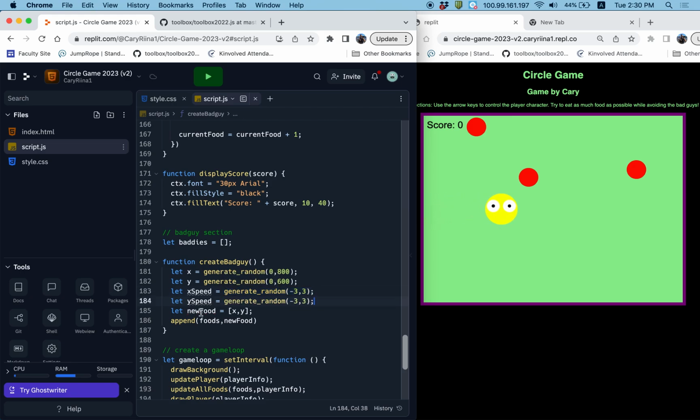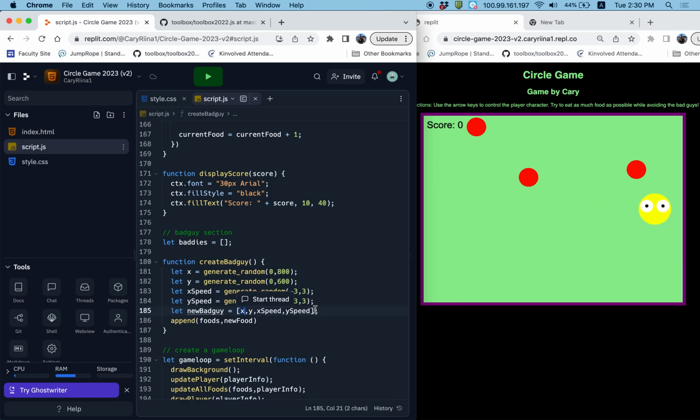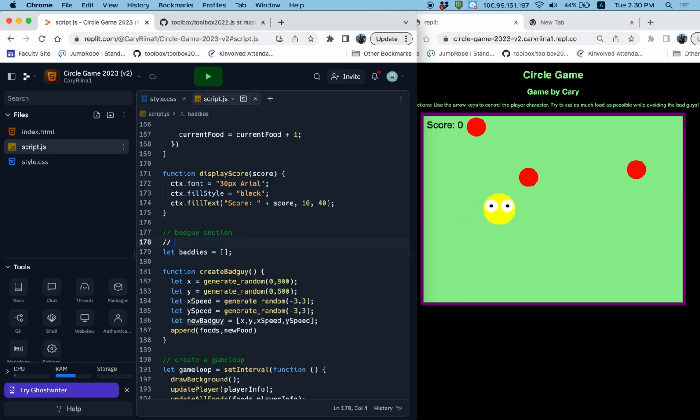Then my new bad guy, instead of new food, is going to be the random X and Y coordinates that I created, the random X speed, and the random Y speed. So I'm just going to keep track that my bad guy will have this format.